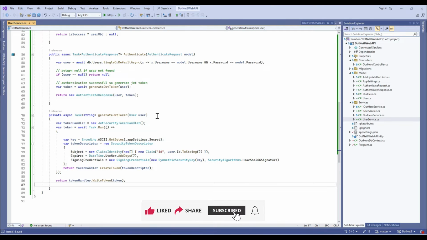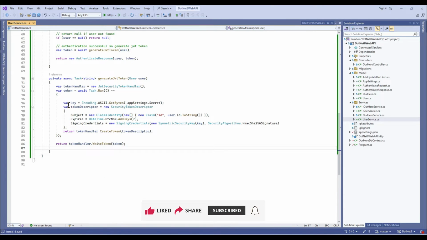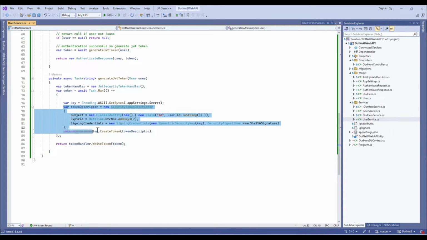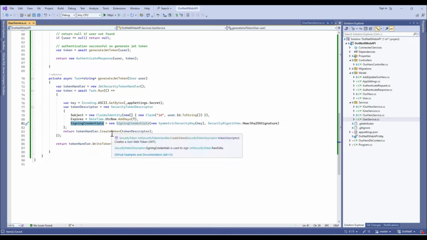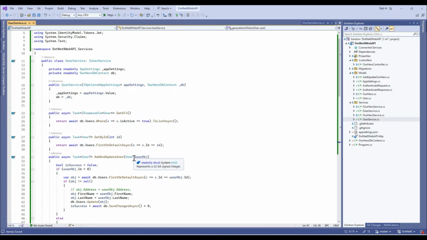In the generate JWT token method, we are getting a secret key, and based on that secret key we are generating a token like this. You can call the token handler method to generate a token. Here we need one object, the security token descriptor. It has three parts: subject, expiry, and credentials. We are just passing that information, and after that it will create the generated token. So now our user service is ready. Let's register our user service in the program.cs file.